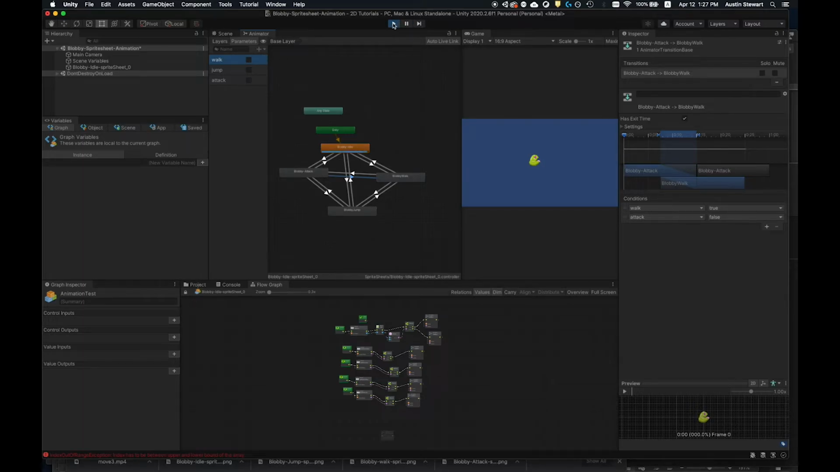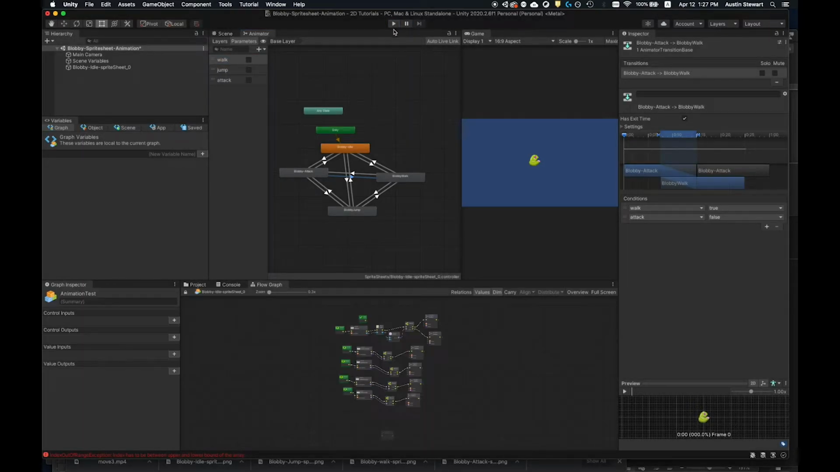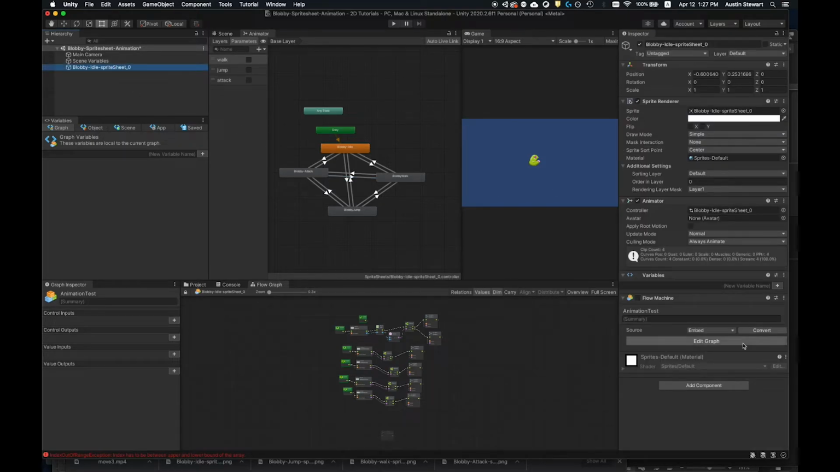So now let's go ahead and create a graph that's going to allow us to actually make those transitions happen. It's really pretty simple to do. And once we do this, there's going to be some issues that will come up, and we will deal with those. So let's go ahead and create a flow machine. You'll notice I already have one on here, but I'm going to add a component, and I'm going to say bolt flow machine.